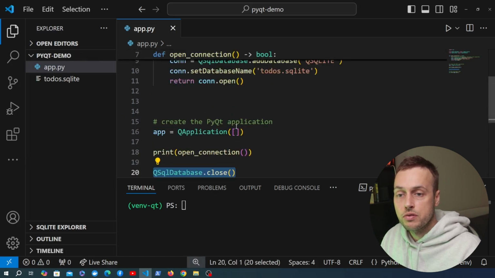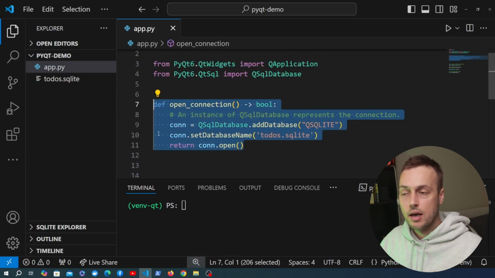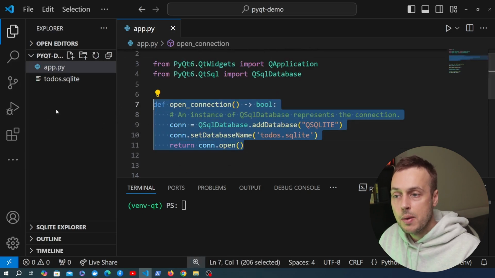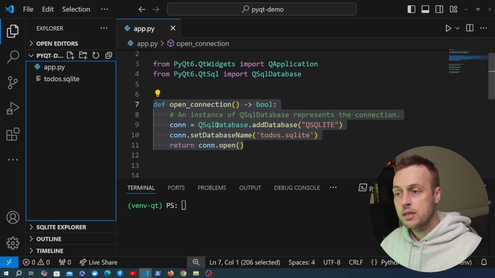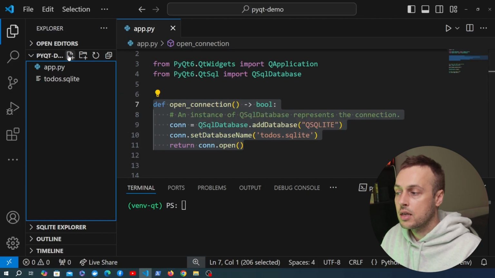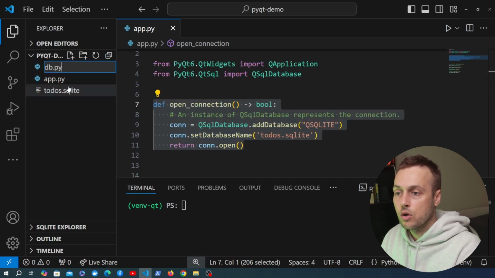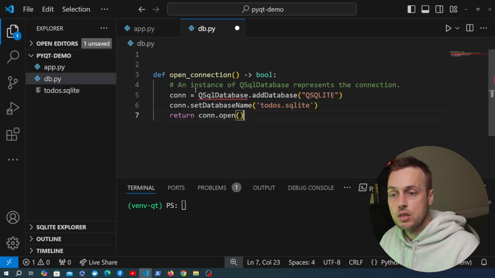What we're going to do now is move this function here to its own module. So basically, when we develop these larger PyQt applications, you might want to separate the code into different files. You don't want everything to be in your main file because it's going to be very hard to maintain that. So what we're going to do here is create another file, and I'm going to call this db.py. So the idea here is that this file is going to contain all of our database logic.